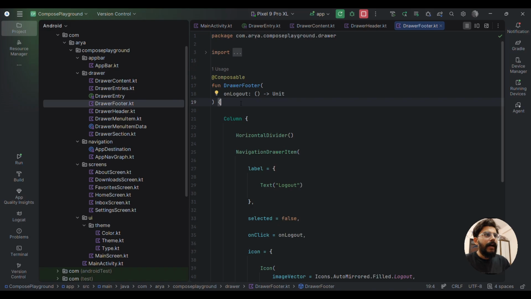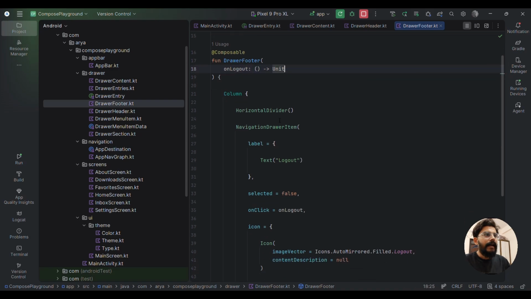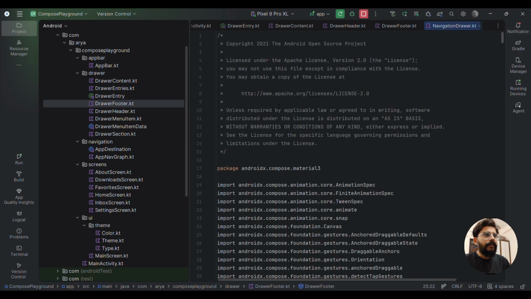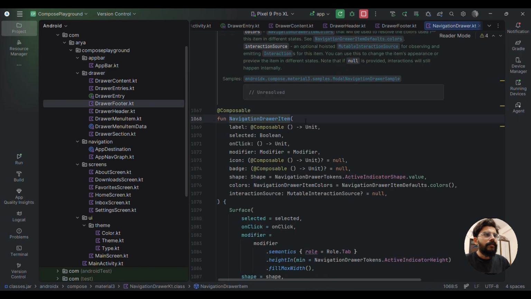So we are interacting with it via clicking on the logout button. So that's why we created the lambda of logout. And over here also it's a horizontal divider we are showing, and navigation drawer item. So whenever you create any item inside the navigation drawer, it's created under navigation drawer item.